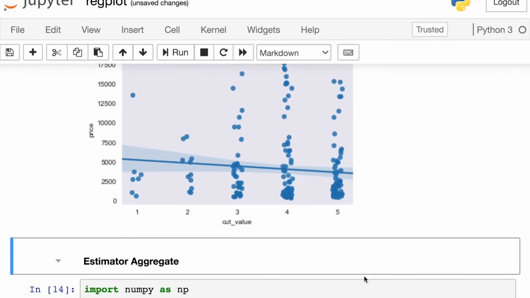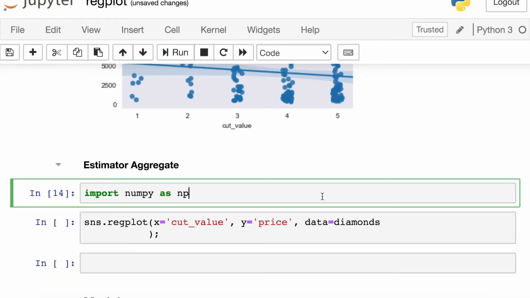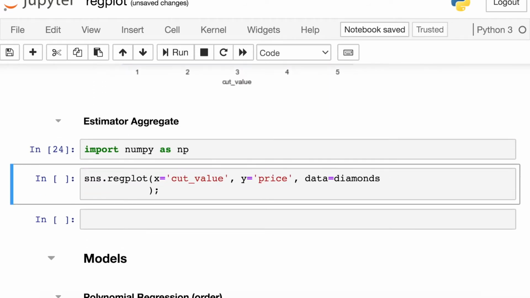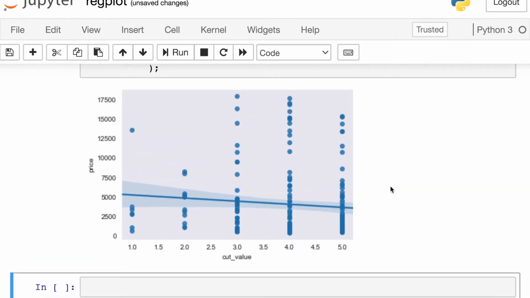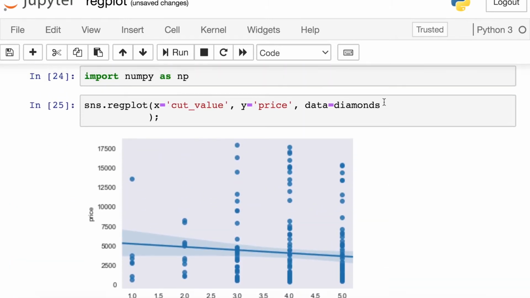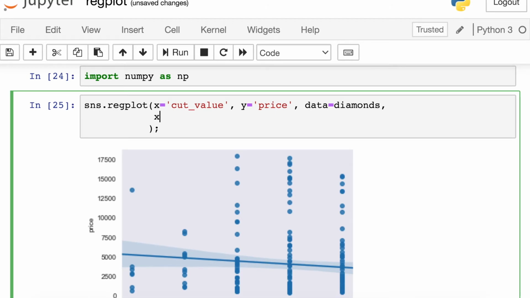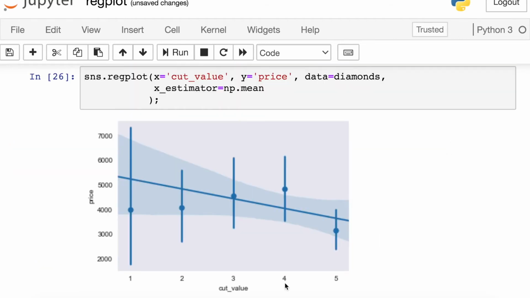The other thing that you might do if you do have a discrete variable, I'm actually going to import the NumPy library, because what I could do, instead of plotting each individual scatter point, is use an estimator for those points. It's under x_estimator, and I will set that to be the mean value. I've grouped over each of those discrete points. I've calculated the mean as well as some confidence intervals for those values. And so this can be a lot easier to read if you do have a lot of points kind of stacked on top of each other.